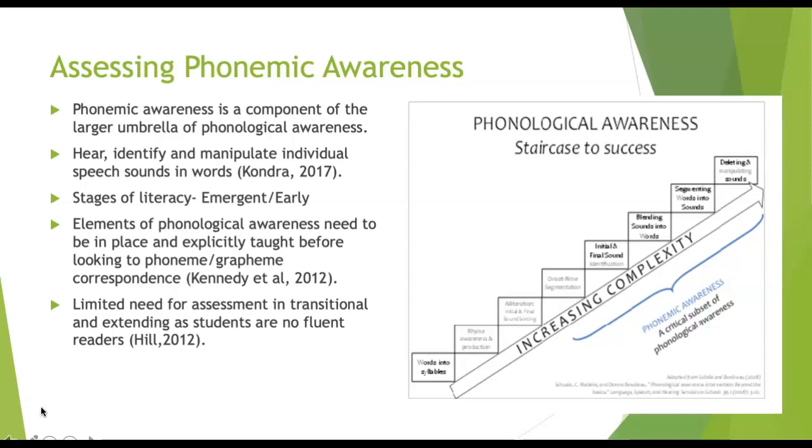Kennedy et al., 2012. If you refer to this graphic, you can see that although this is an umbrella of phonological awareness, phonemic awareness happens later on in the early and emergent stages. There's limited need for assessment in the transitional and extending stages as the readers are already fluent. Hill, 2012.